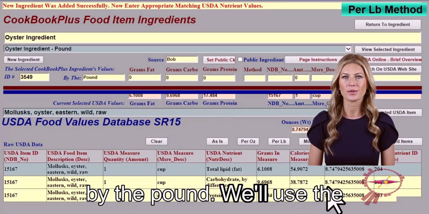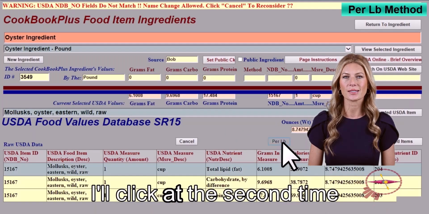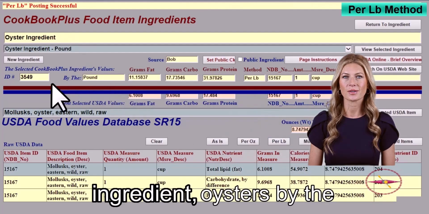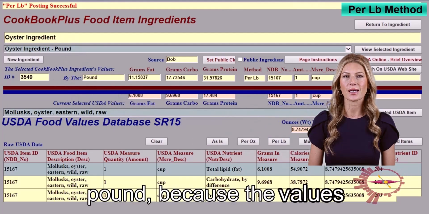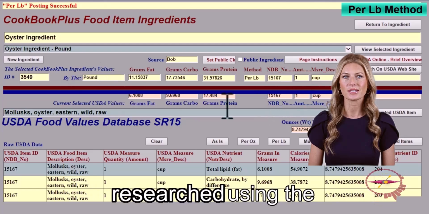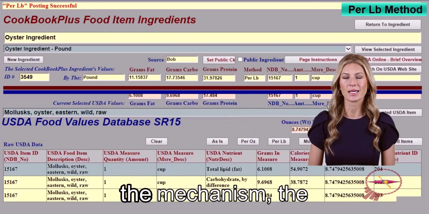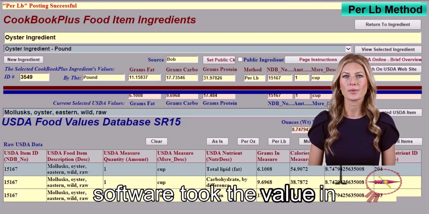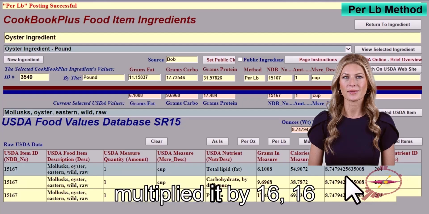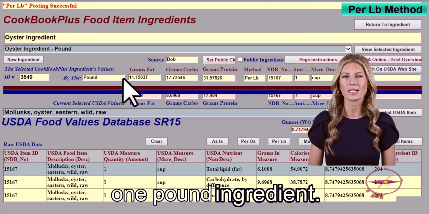By the pound, we'll use the per pound command method. So I'll click per pound, and I'll click it a second time to commit the transfer. Now we have a food item ingredient, oysters by the pound, because the values in these fields mirror each other. That tells us that oysters by the pound was researched using the oysters by the cup USDA item. And just so you understand the mechanism, the software took the value in 1 cup of oysters, divided it by 8.74, and then multiplied it by 16 ounces in a pound to get a 1 pound ingredient.